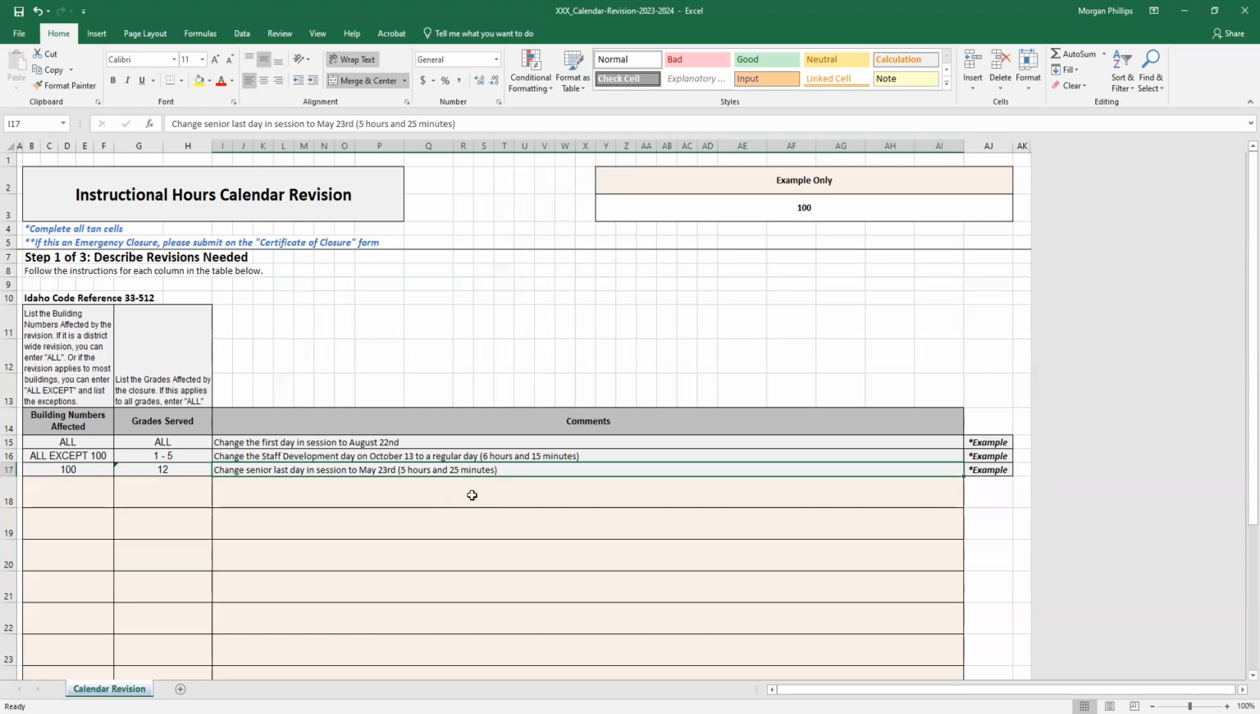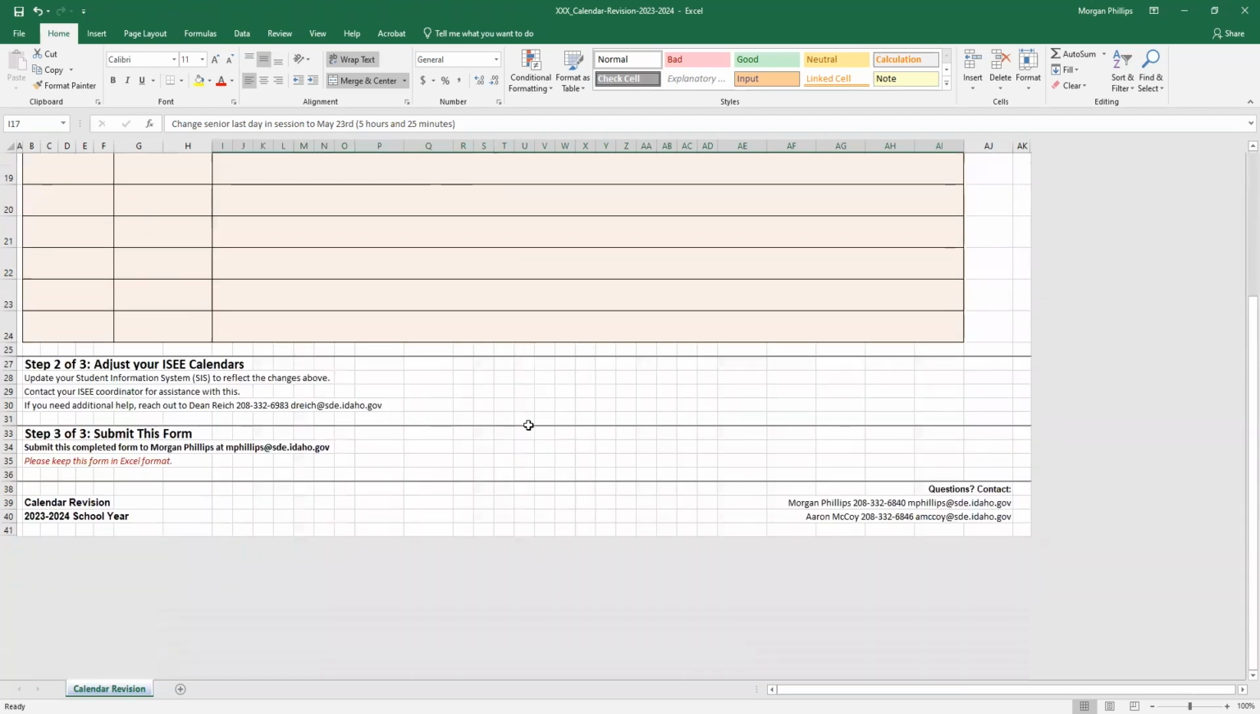Whatever comments you can put in here, the biggest takeaway is putting specific dates and specific hours and minutes as much as possible so that we know exactly what we are entering into your calendar forms. And again, you'll want to make sure that you adjust your IC calendars to reflect these changes. Now, we do have different contacts for our instructional hour calendars and the IC updates, so your student information system updates. So we put that contact information here for you. So if you have any questions with your IC calendars getting updated, or you need to reach out to your IC coordinator, their contact information is here.